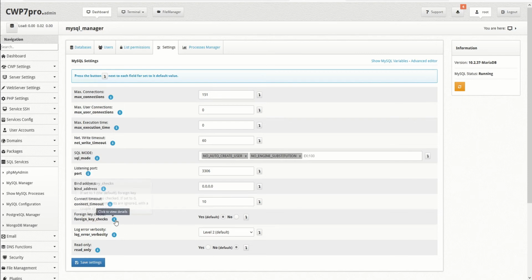Foreign key checks. If set to 1, the default, foreign key constraints are checked. If set to 0, foreign key constraints are ignored, with a couple of exceptions. Log error verbosity. This specifies the verbosity for handling events intended for the error log. This variable affects filtering performed by the log filter internal error log filter component, which is enabled by default. And you also have options for level 1 and level 3.